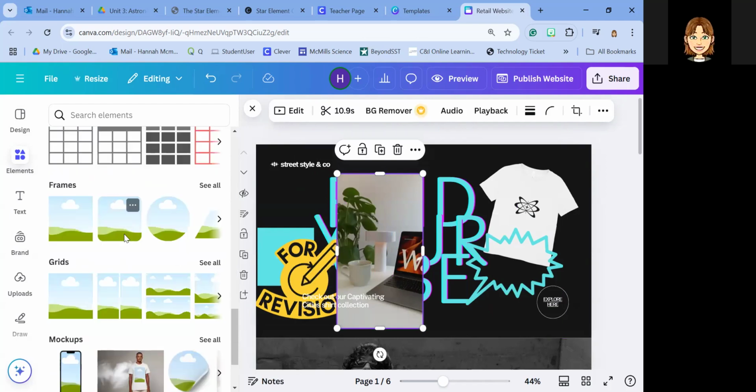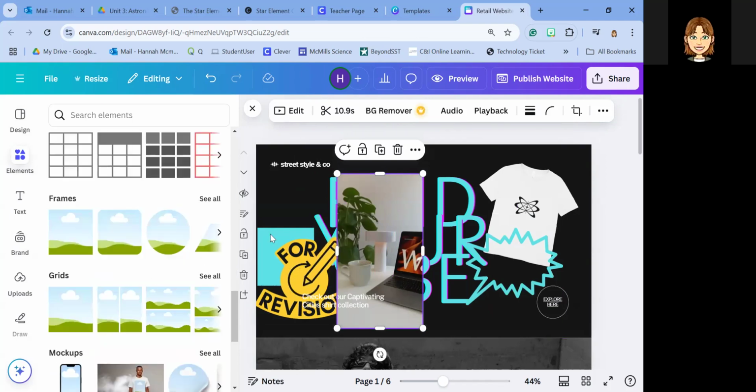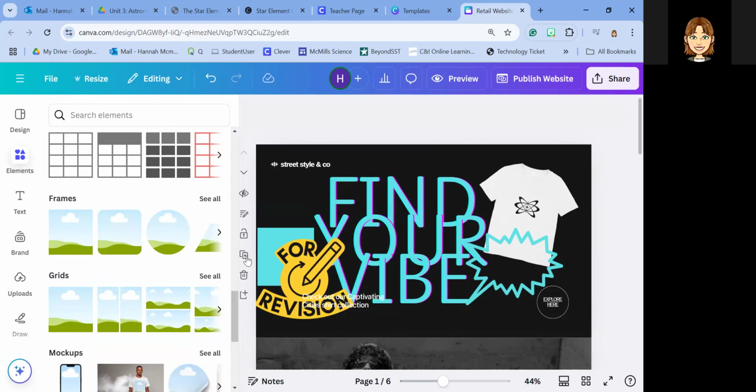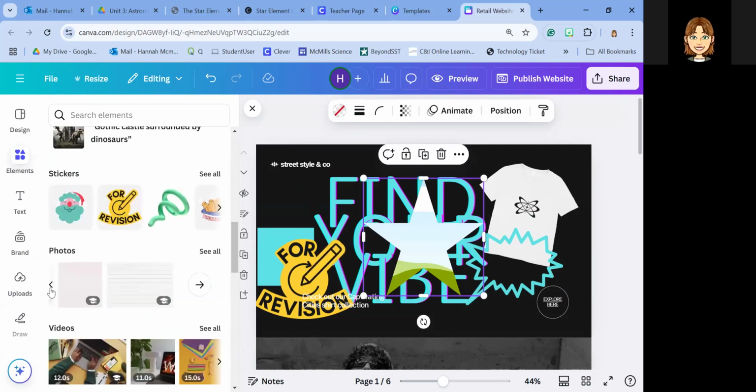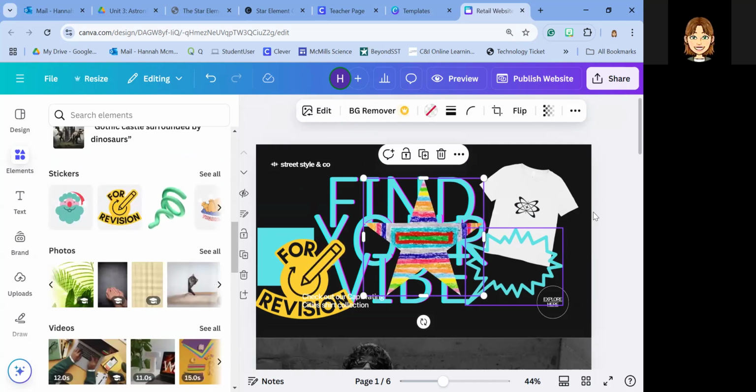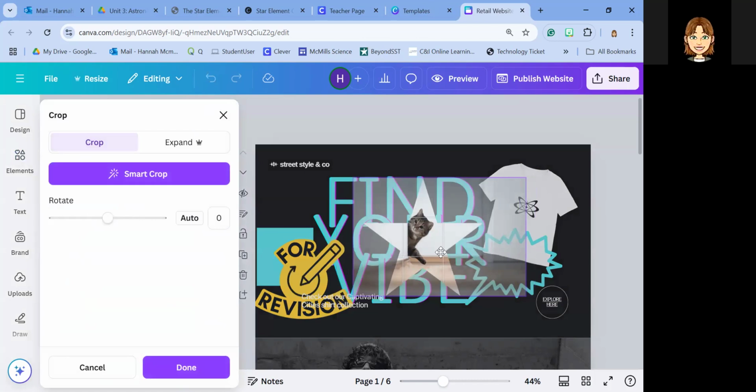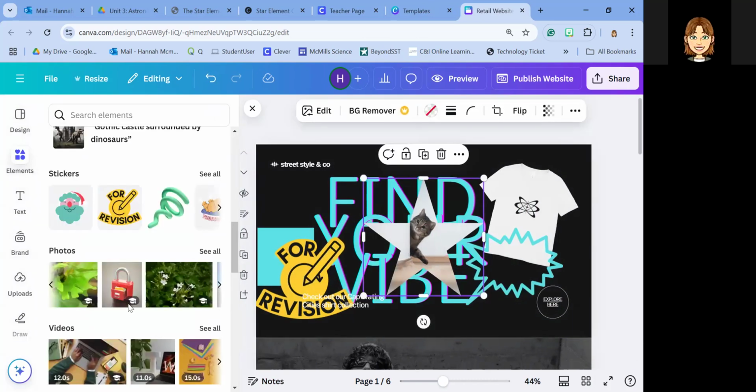Videos, if there's a specific video you want to add in, you can as well. Charts, tables. If you want to add an image, but you don't want it to be a boring square, you can always add a frame. Now the frames are going to be a shape that the image gets put into. So if I put this star out here and I get an image or a photo, if I drag it into that star, it's going to put that image in there. Or if I drag this cat into that star, it's going to put the cat image on it. So you can play around with that.